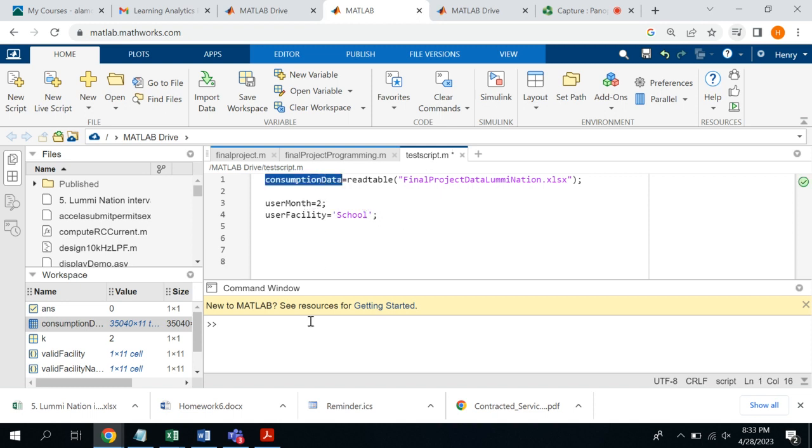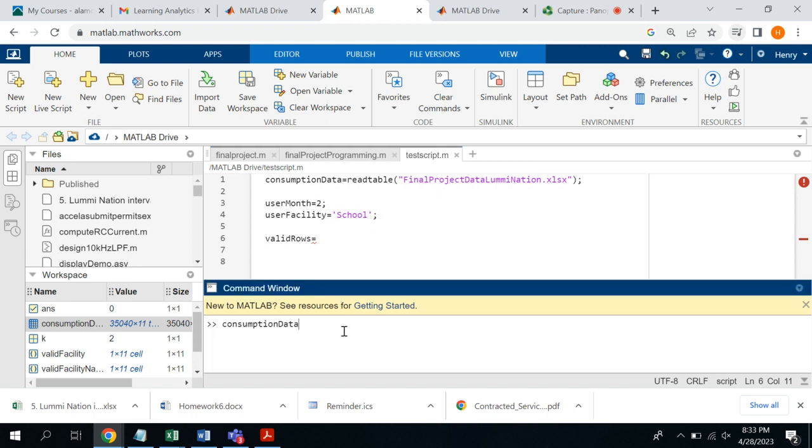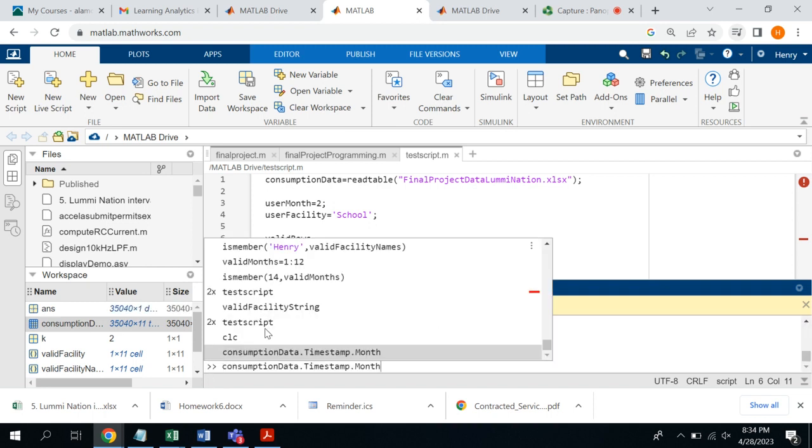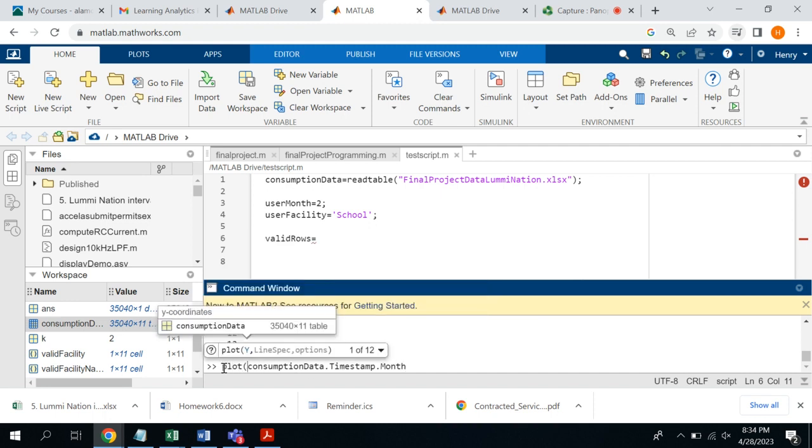If you look at consumption data, I'm going to create a new variable called valid rows. This is going to be the rows that correspond to whatever month the user has entered. Again, using the idea of the consumption data table being an object, I can use the dot notation. Remember that timestamp is the first column, corresponding to the timestamps. What I want to do is consumption data dot timestamp dot month. Let's execute that method on this tabular data type and see what happens. If you notice, you get a bunch of numbers, and maybe you can plot it. It would make it look a little easier to deal with.